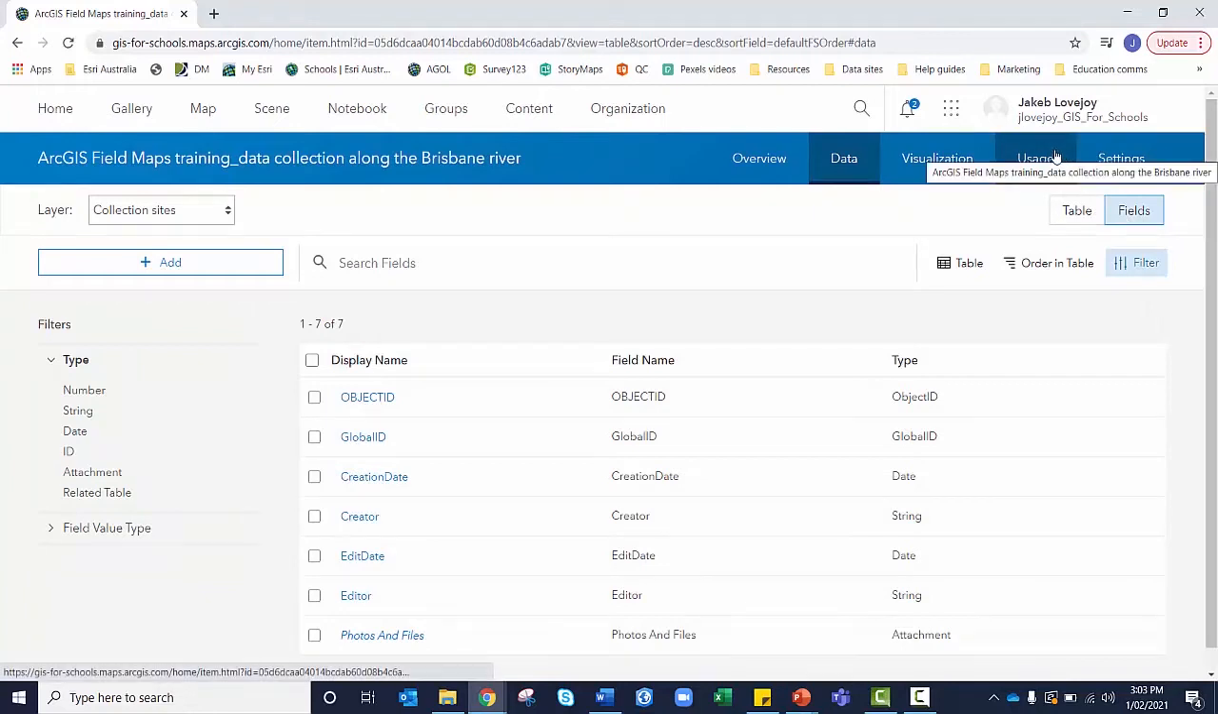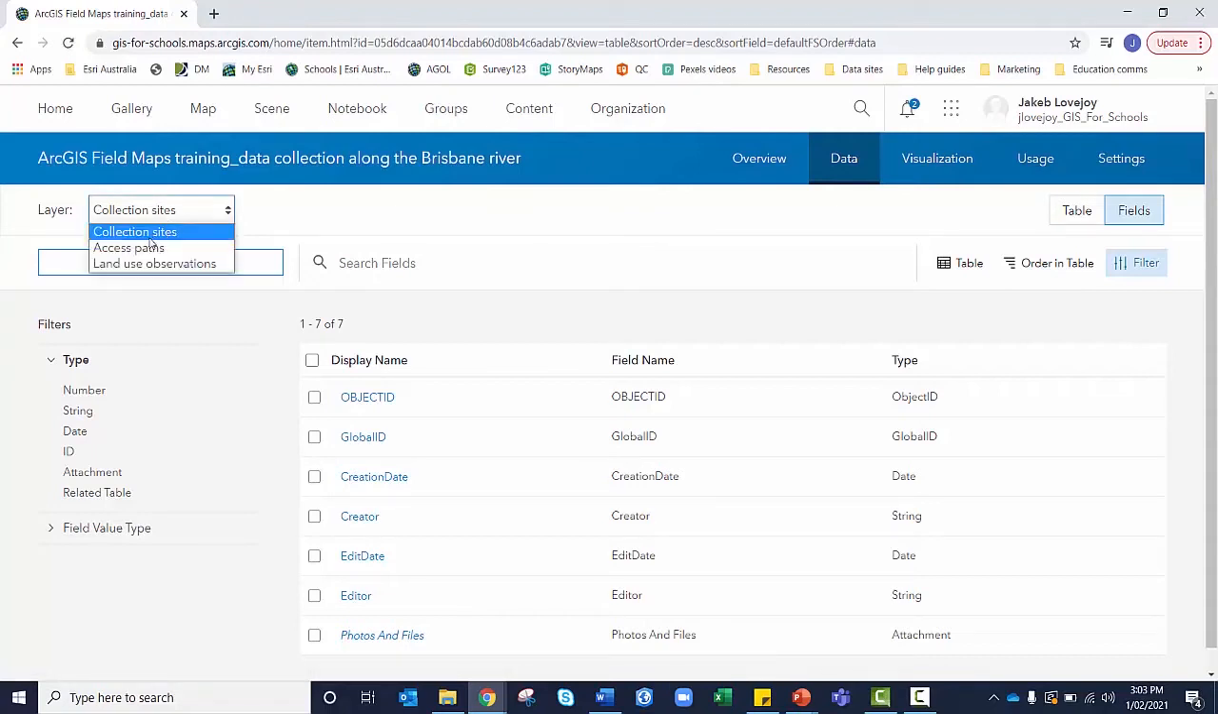I want to make sure that my former points layer is selected, so that was my collection sites layer. And I'm going to add some fields for some specific data that I want to collect at each site along the local waterway.